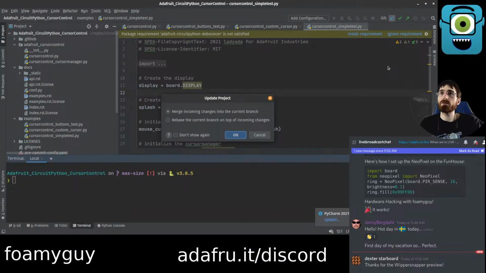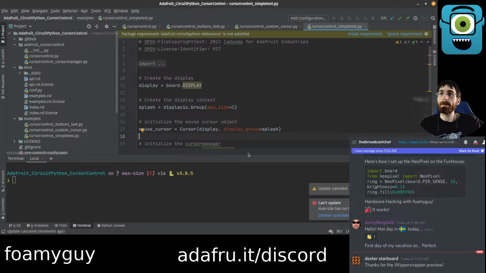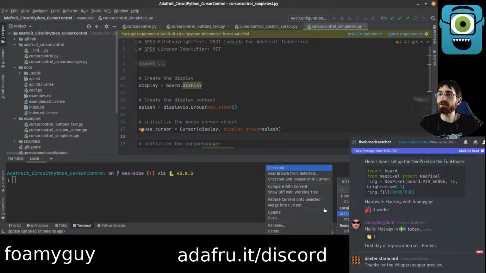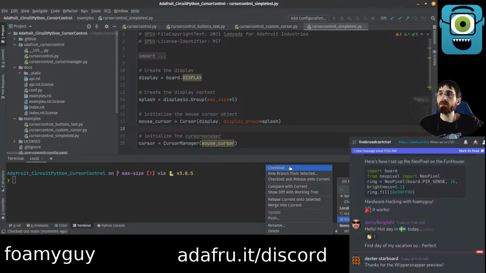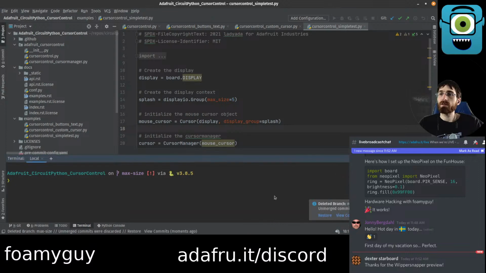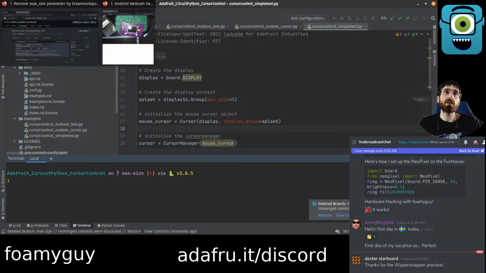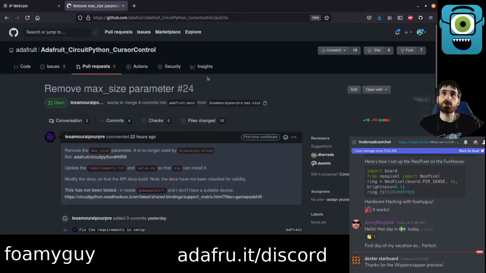I think I can do update, maybe? No tracked branch. So I could give it an upstream and then I would be able to pull it. But I think it's probably easier just to go back to main, delete max size. So now my local copy is gone, and then just do checkout again.